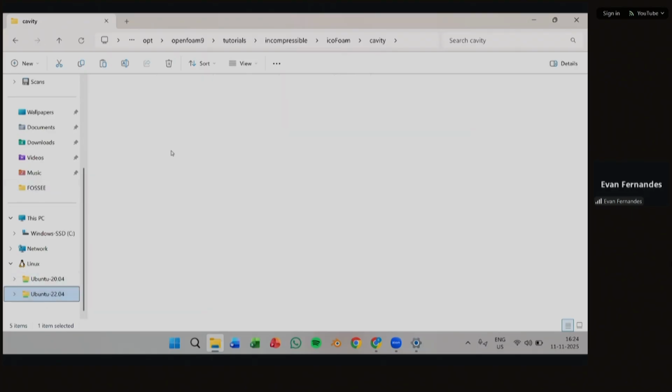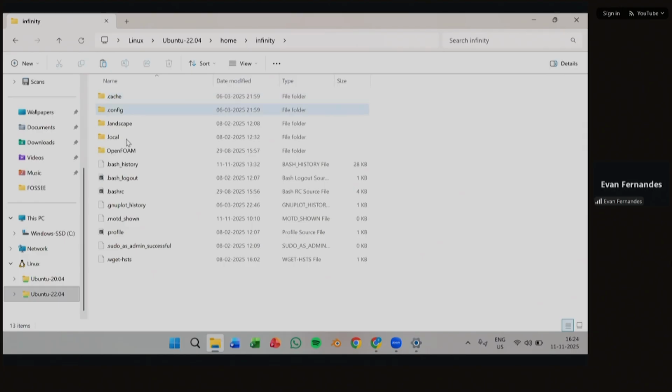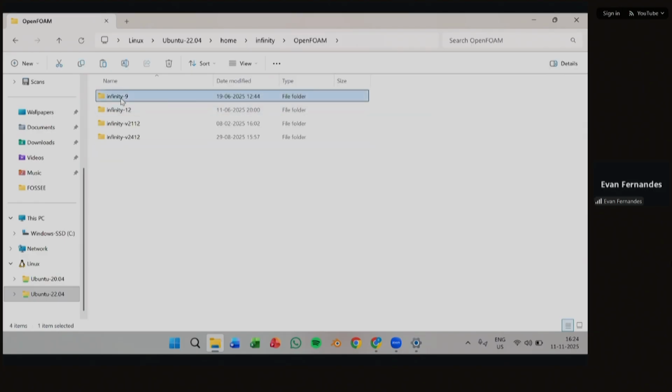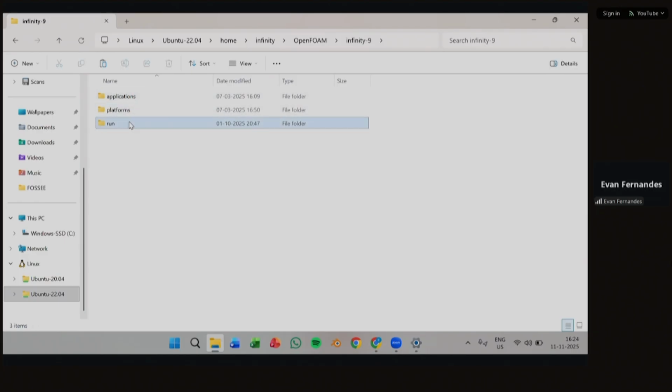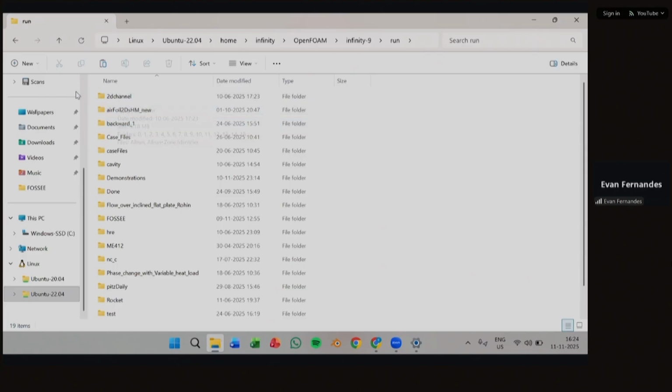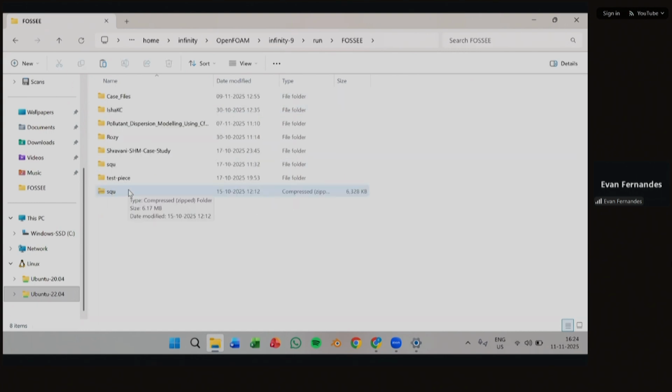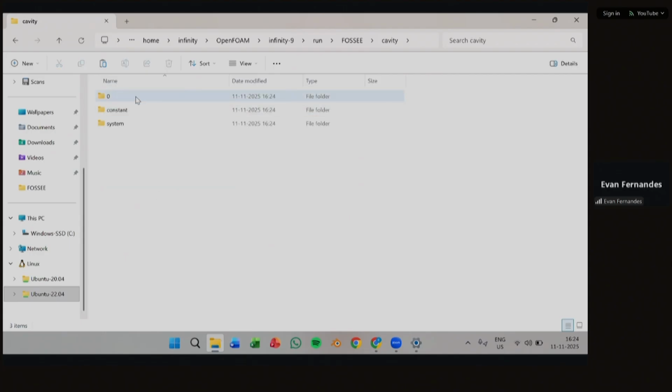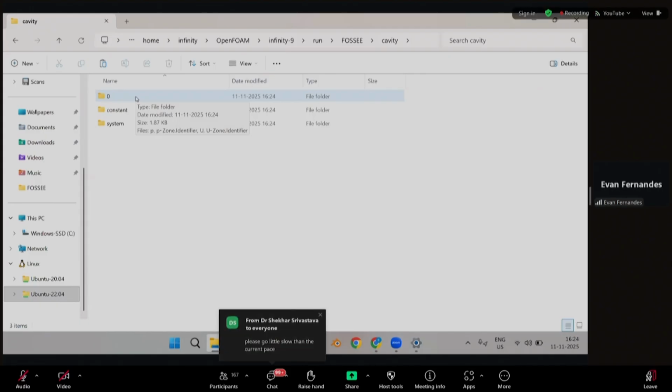So we'll go back to home, and in that OpenFOAM, copy it into OpenFOAM 9. Now I have multiple versions, that's why it is showing those additional files. But if you have just installed it for the first time, you will have just one. So don't bother too much with how many files I have, it keeps changing every time. Let's paste it over here. I've pasted it within FOSSEE. So we have this cavity case. And as I said in the very first PPT, we have a base that is zero, constant, system. Zero is where you will have your initial boundary conditions.